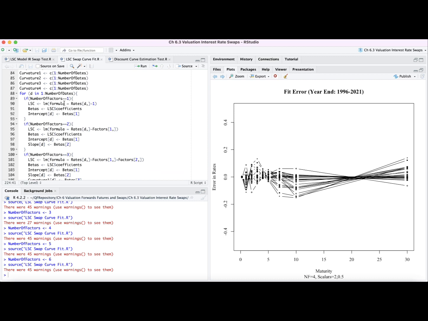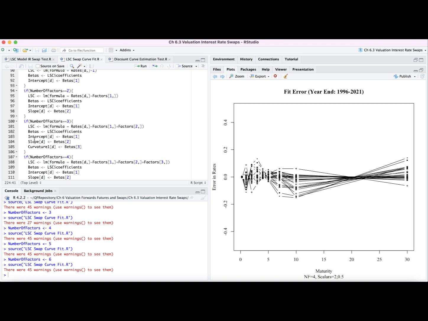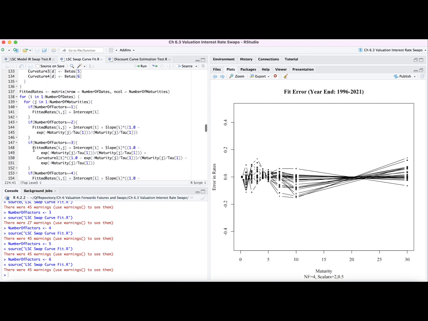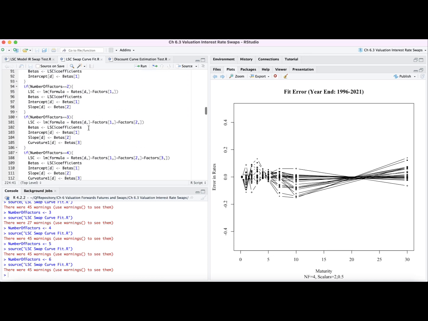depending on the number of factors, I'll estimate the factor coefficients. And then again, depending on the number of factors, I'll run the regression, save the coefficients, where number of factors of 1 would be the intercept, 2 would be intercept and slope, and then intercept, slope, and curvature 1, and so on. And so this particular routine just estimates the fitted curve, and then computes the fitted rates, and then estimates the error.